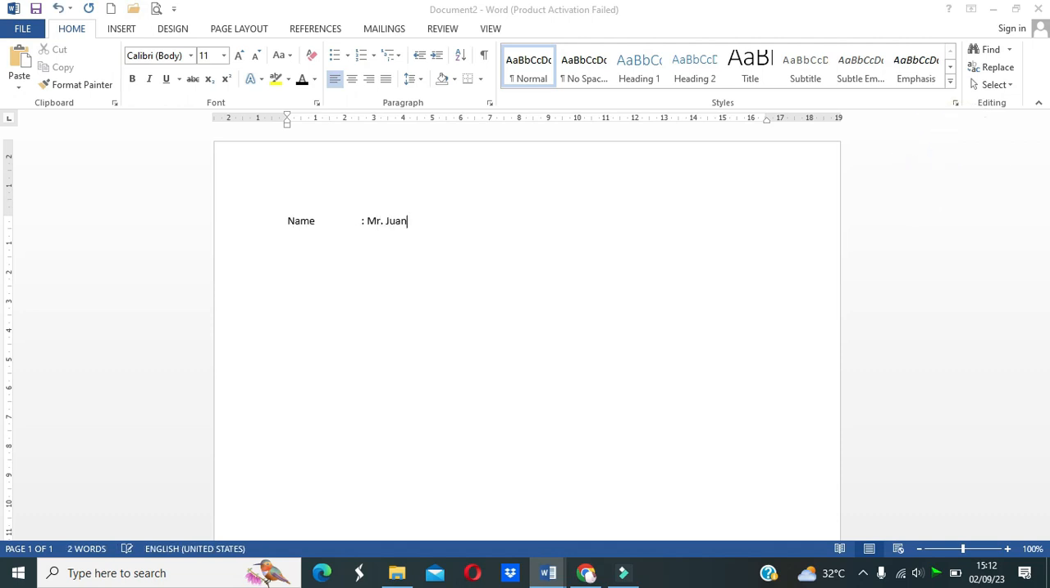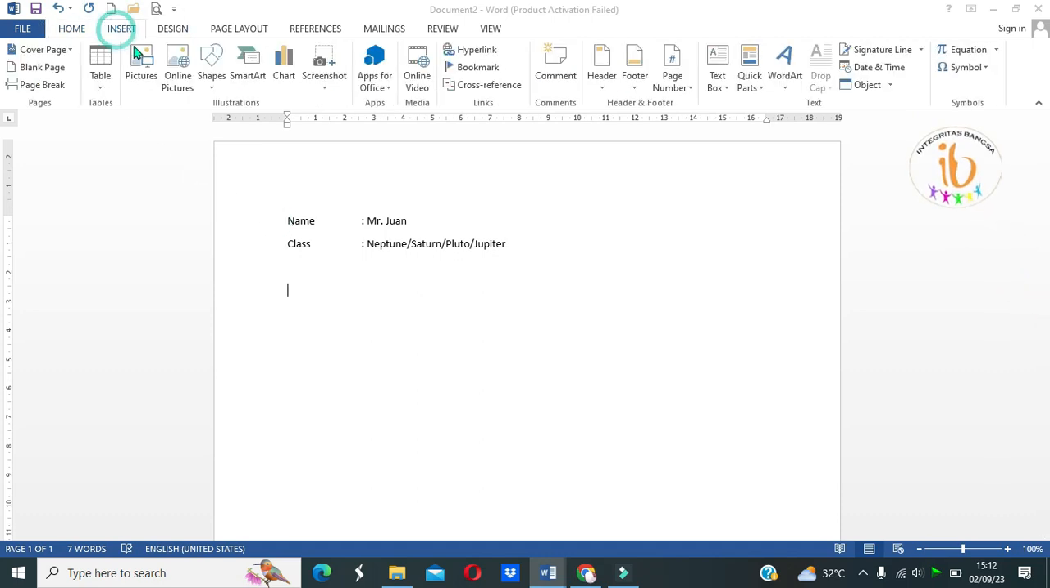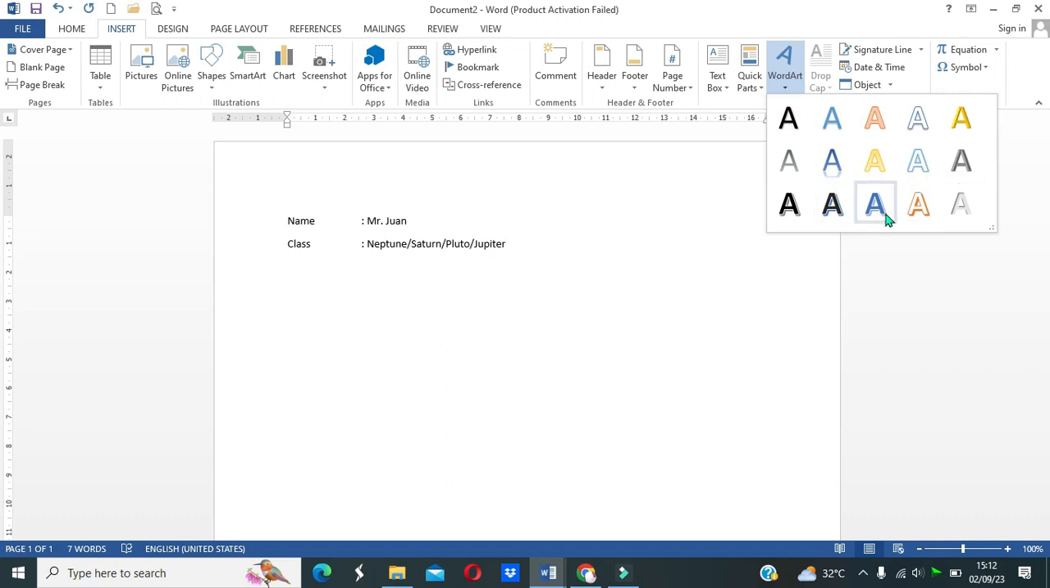Example, next, type your class. Okay, and then I want to show you how to create WordArt. You must click insert, and then you can choose this one, WordArt, and then you can choose one of them.